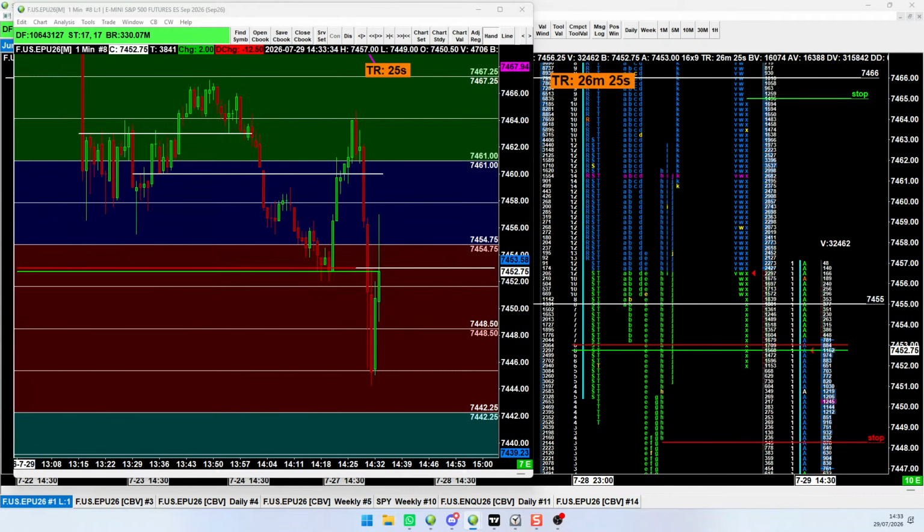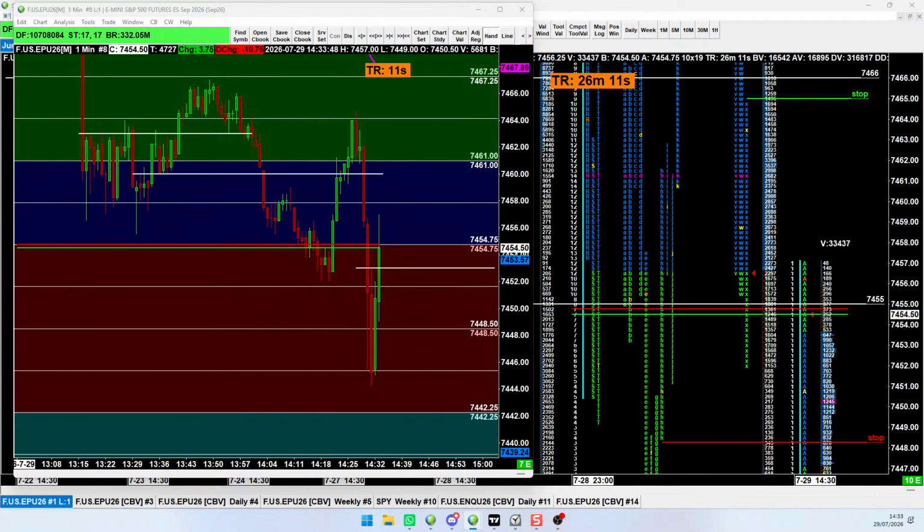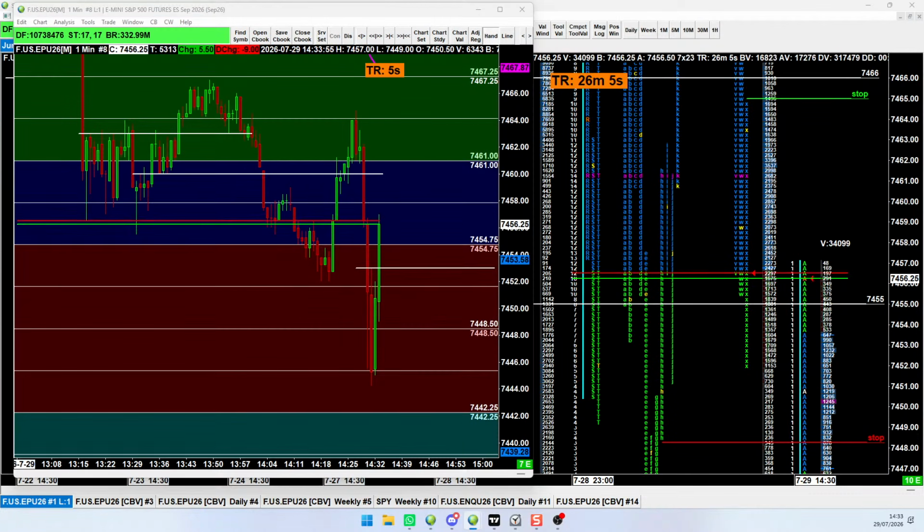Let's see if it holds 55. Let it go up and flush. On this backfill here, let's look for the bid. 10 seconds. If it comes back over the 54 3/4, 55, it's trying to tell you something.